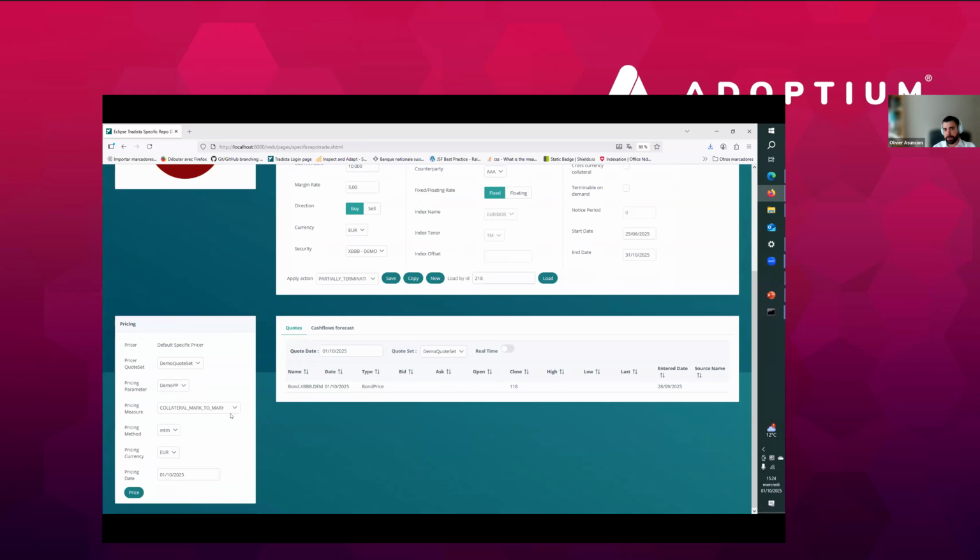Pricing is assessing the value of your operation. What is the value now? What can be the value in the future? These measures are based on quantitative models or on market data received from the market. In Eclipse Tradista, you have a couple of measures that are delivered out of the box, but there is also a Java framework to develop your own measures. So it is extendable.